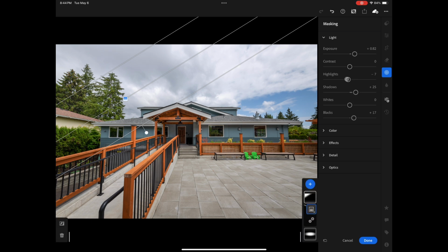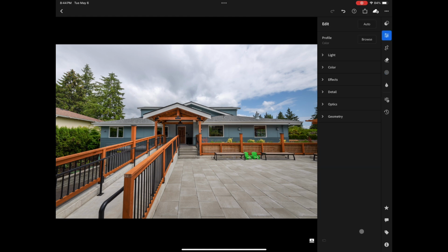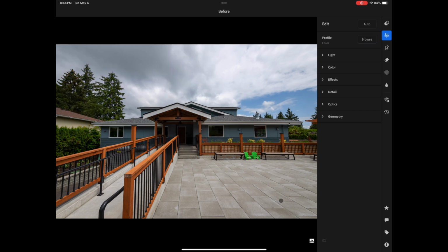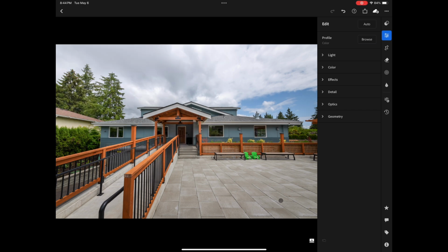You'll notice that the changes that I'm making to this area are pretty minimal. This is on purpose. I don't want one side of my picture to look like it doesn't match the other side of my picture, especially with architectural photography. I want everything to look balanced and like it fits together nicely. When my mask looks the way that I want it to, I'm going to press the Done button. This is the before, and this is the after. I think that looks really good.